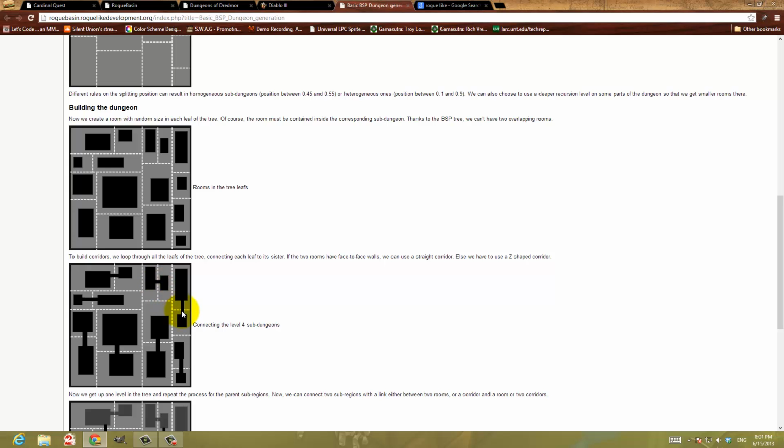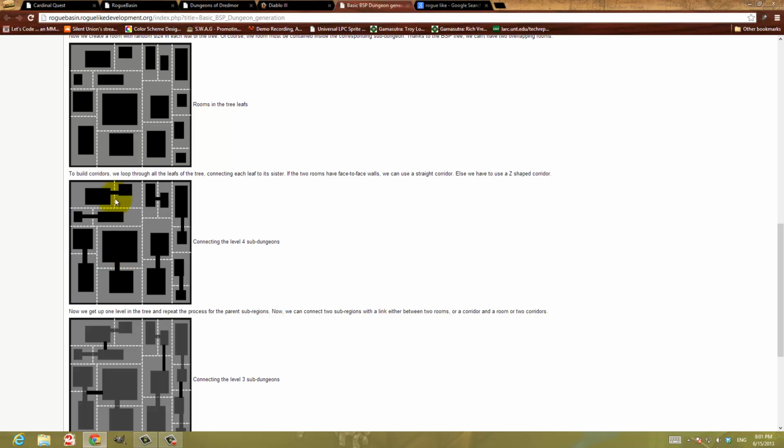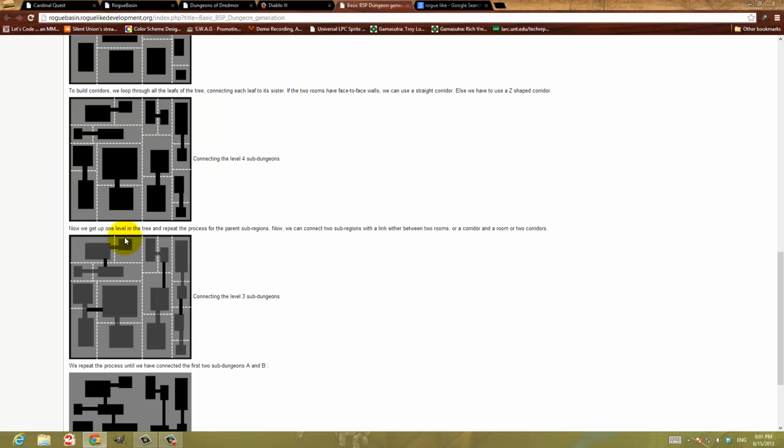Then we'll move one level up. So now we're connecting the next level. As I said before, this is a leaf, this is a leaf. We connect these two, connect these two. Then we're going to look at this and this as a pair and connect it. We'll look at this and this as a pair and connect it.